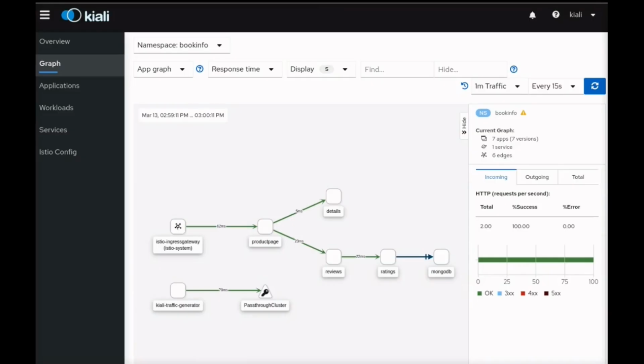This is a demo on Kiali's new graph replay feature. Now this is a demo I recorded earlier. I'm just going to talk over it.